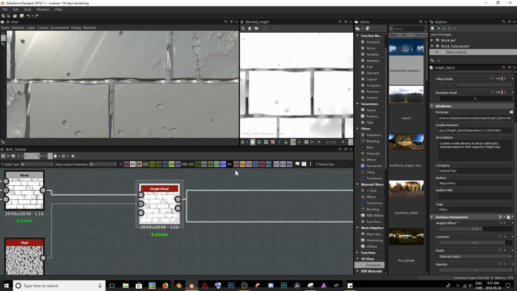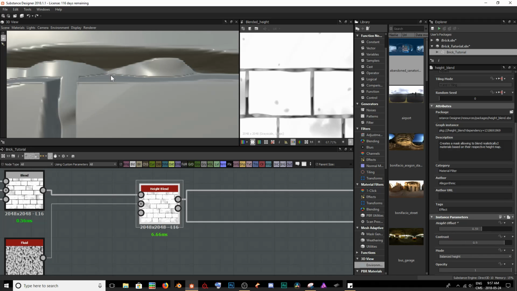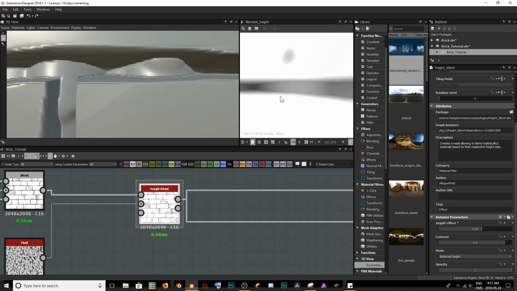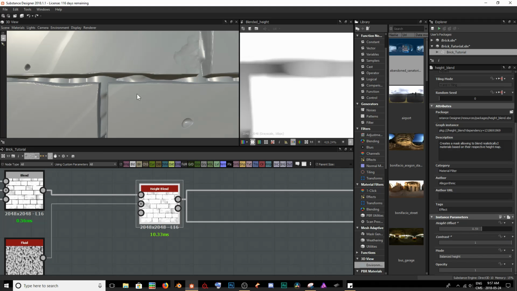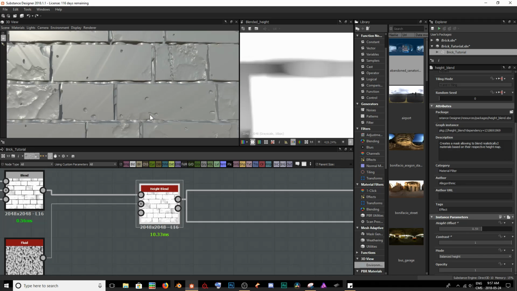And another thing that I want to do is increase the contrast to 1, because you can see in here what we have is these kind of sharp lines, these sharp dark spaces between our grout and our bricks here. And if we increase the contrast to 1, it just blurs that out a little bit and makes it a little bit more seamless.